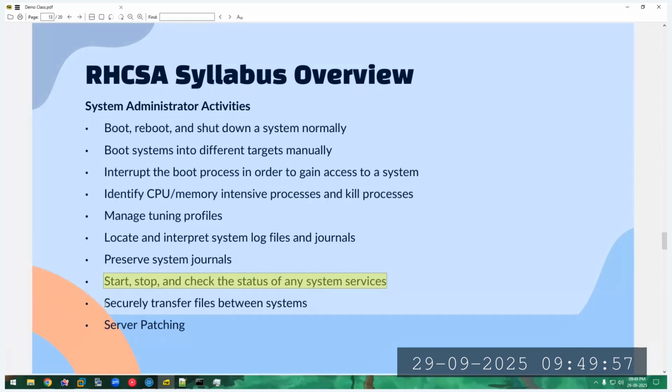And how about transferring files between different operating systems? So how to transfer files between Windows Server to Linux, right, and between Linux to Linux. All those would be discussed in this one.